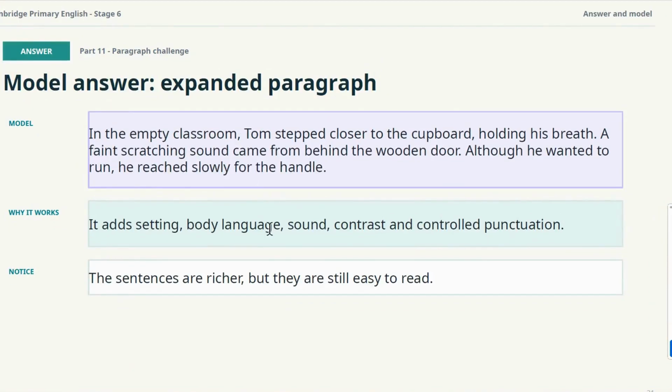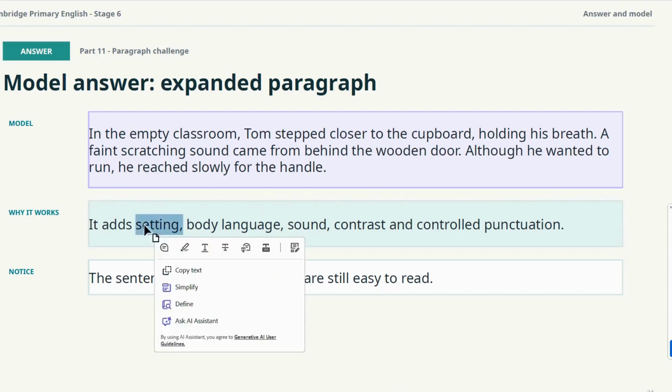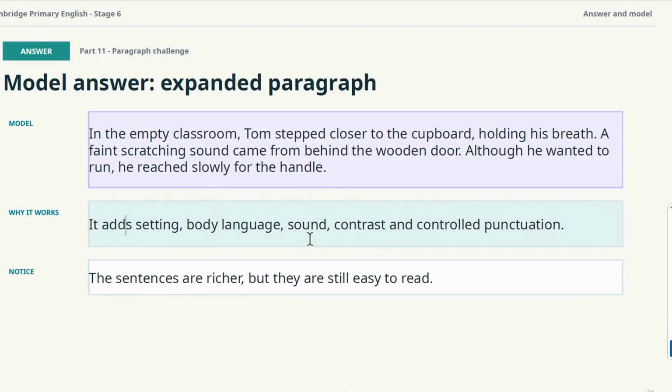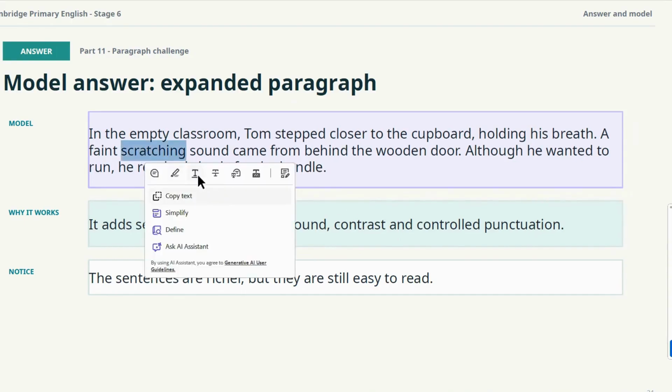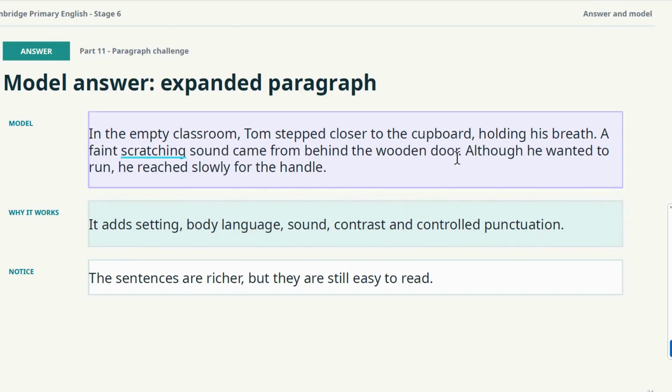In the empty classroom, comma, Tom stepped closer to the cupboard, comma, holding his breath. A faint scratching sound came from behind the wooden door. Although he wanted to run, he reached slowly for the handle. So here I added the setting and body language, like stepped closer, and I added the sound, scratching. And then I used although, which is a contrast, and correct punctuation. This is richer, but it's easy to read.